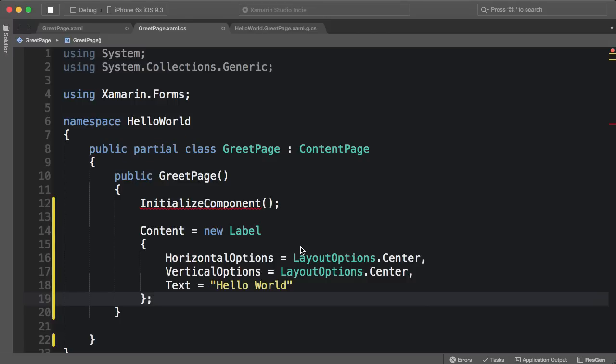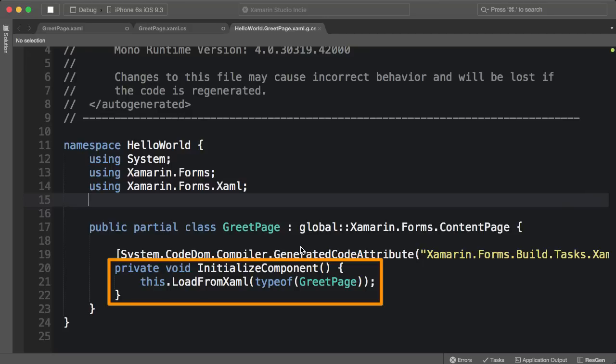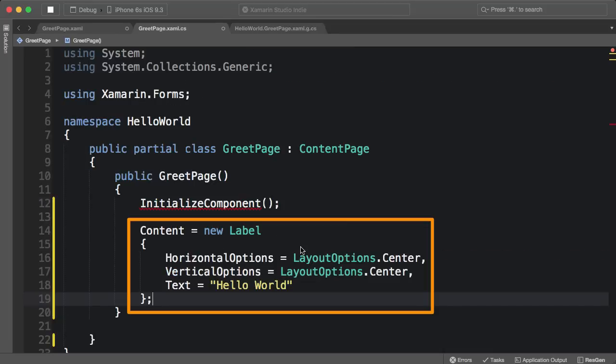You can see here we have a call to InitializeComponent method. Now you might think this method is inherited from ContentPage, but no, it's not there. It's defined in this generated code. Look, it's here. And inside this method, we have a call to LoadFromXaml. So when we compile our application, our XAML files are embedded in our assembly. And at runtime, when InitializeComponent is called, this XAML file is extracted from the assembly and passed to the XAML parser. Then XAML parser will take that XAML and generate a user interface like this.